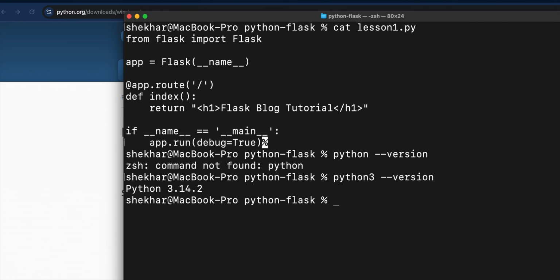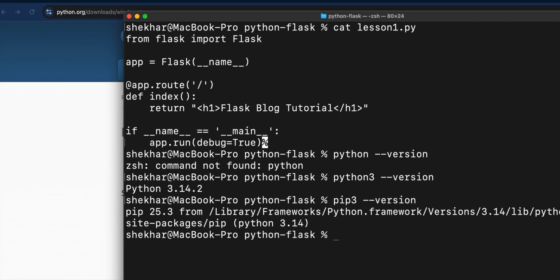If you see, I have the Python version 3.14.2, and I need PIP. This is the package manager, and you will have to install Flask. So you can say pip3 install Flask, and then it will install. Since I already installed it, you can see the version. Let's go back and just see very quickly.